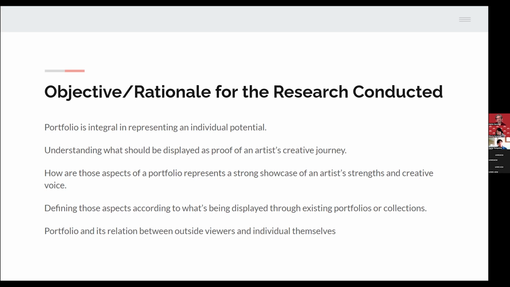I also wanted to define those aspects more in my research, because especially originality and versatility are very broad and could go many ways, and it's very difficult to find concrete evidence like, oh, this is originality or this is purely that. So I wanted to look at existing portfolios and what they've done and see how they were trying to display those aspects from my thesis statement. Over time throughout my research, I also noticed a relation between displaying the work for outside viewers, the clients, and also for the artists themselves.